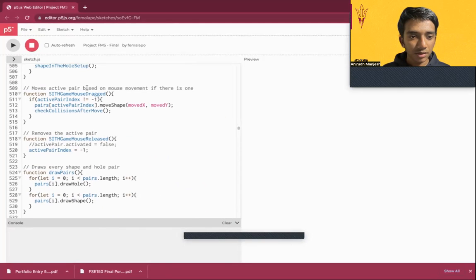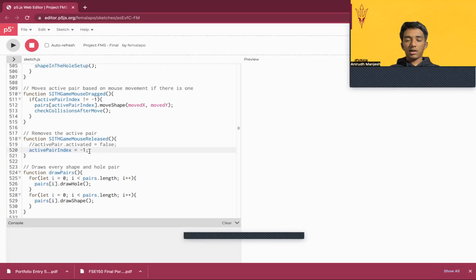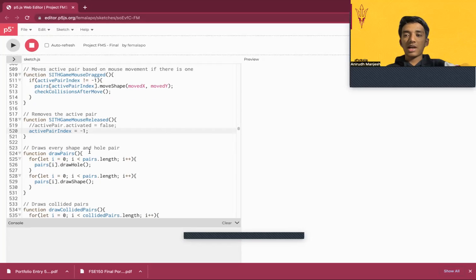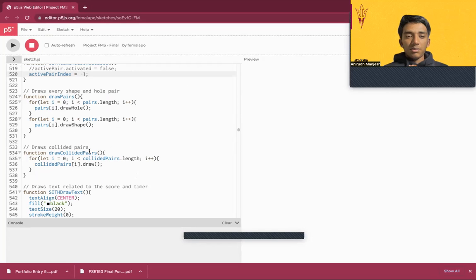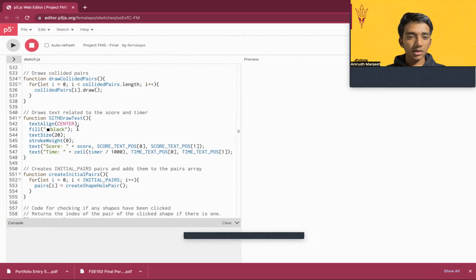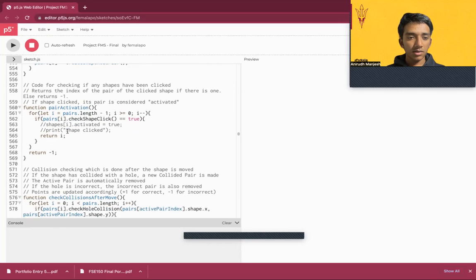So this part helps me drag the shape, and this part removes the shape from the screen if it is right or wrong. So we have -1 as a Boolean value in case it is a wrong option, and then it goes to active pair index and we get a -3 on the overall score. And whole pair draws every shape and whole pair draws collided pairs.